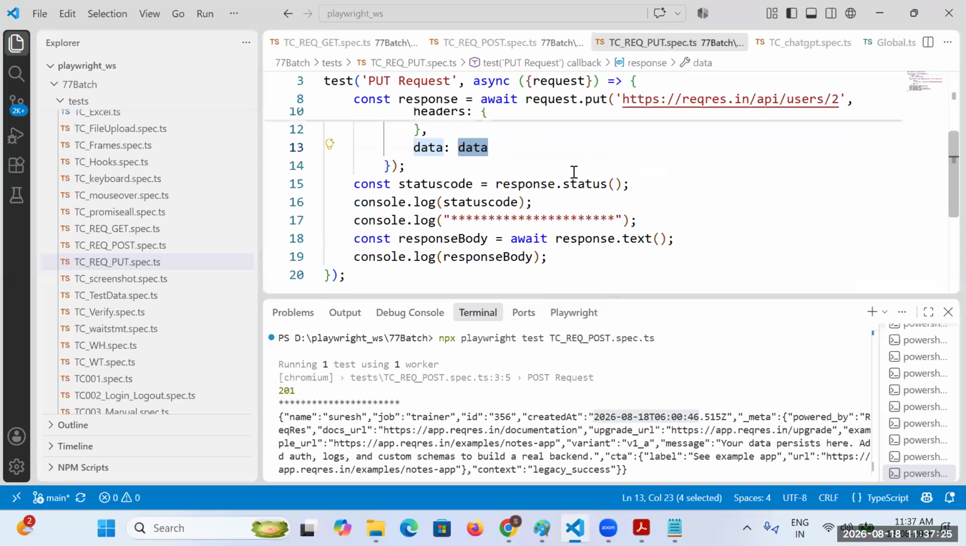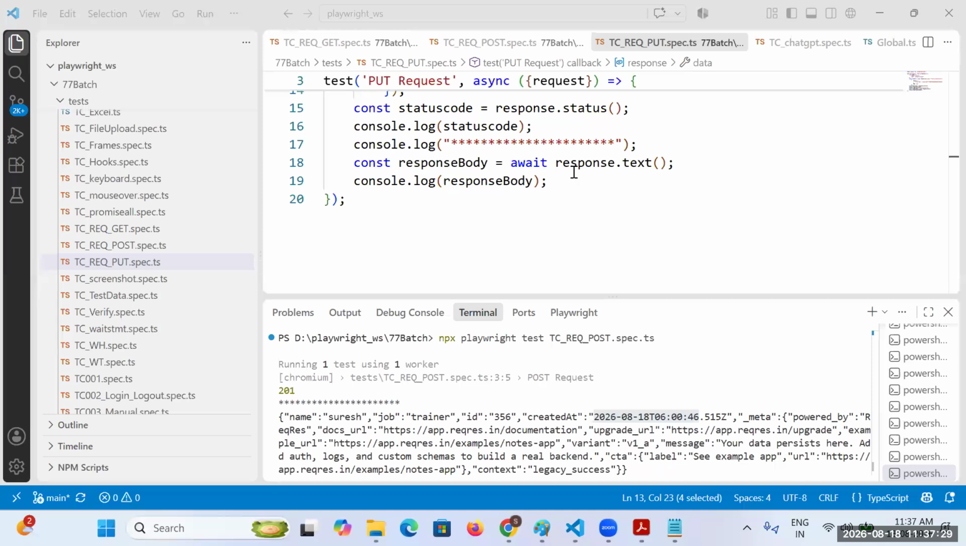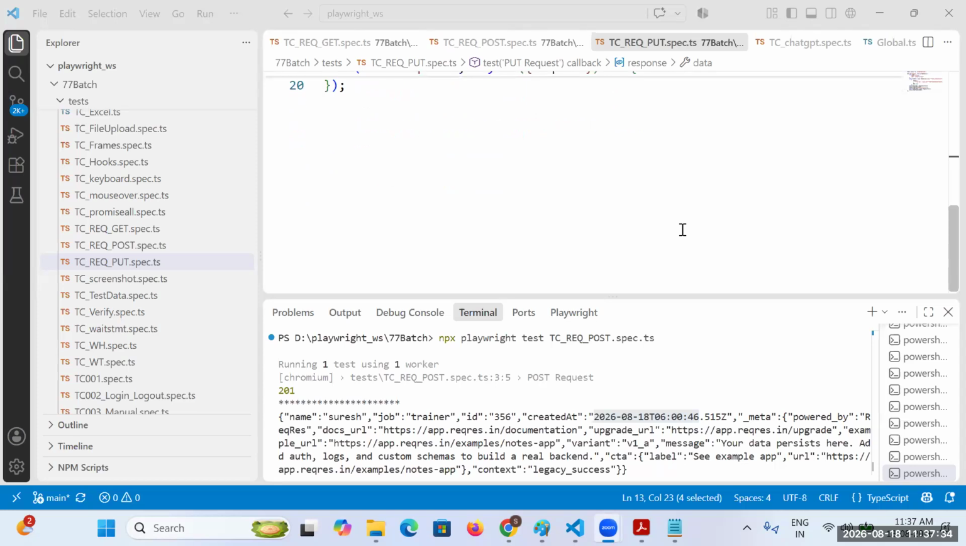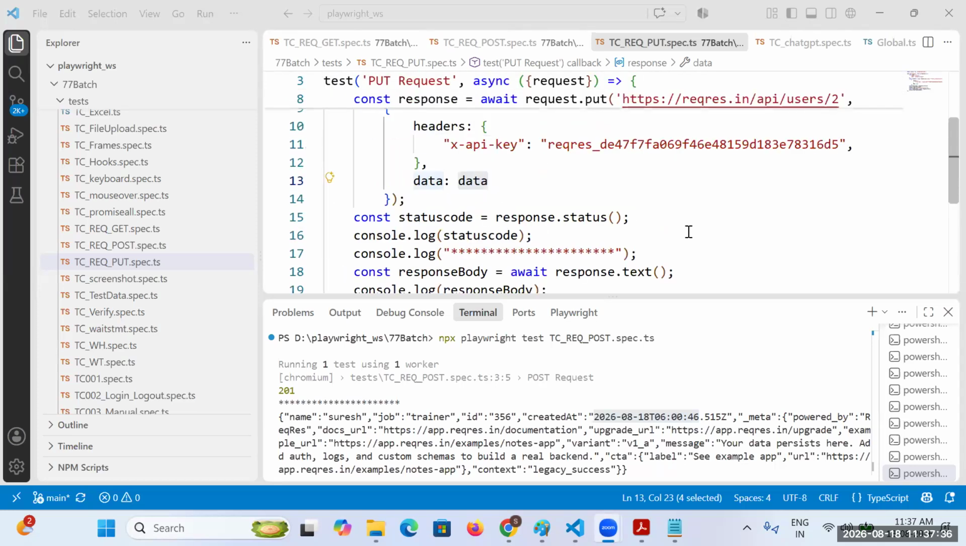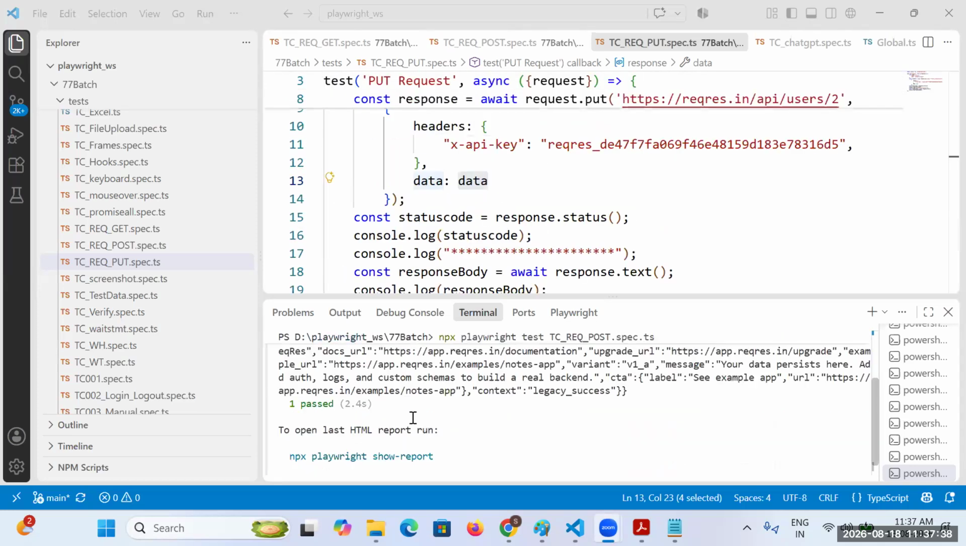Now let's see how exactly it works with these steps here. Okay. Now let's see here.